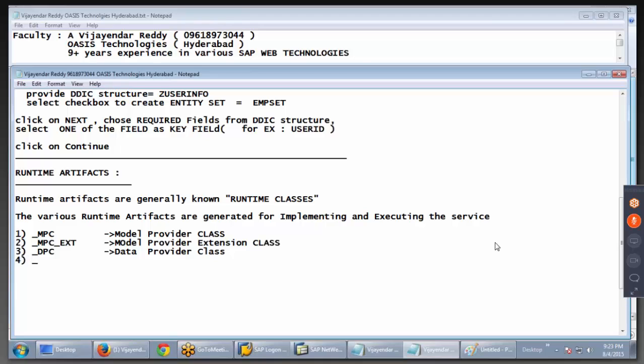And fourth one, underscore DPC underscore EXT.